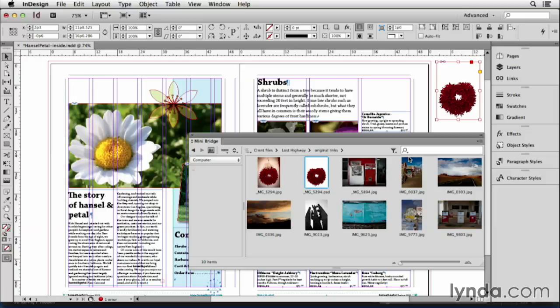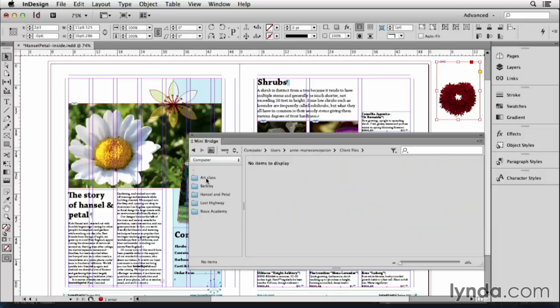And here's another cool feature of MiniBridge. Let's say that you're working on a document and you want to bring over an image that you used in a different document. You don't remember the file name for that. You don't remember where it was saved, but you do remember where the actual InDesign file was. Like, for example, I want to bring over something from Client Files that I know was in the Rue Academy project that I did. So I'm going to select Rue Academy, and there is the InDesign file, and I can see a preview of the InDesign file.